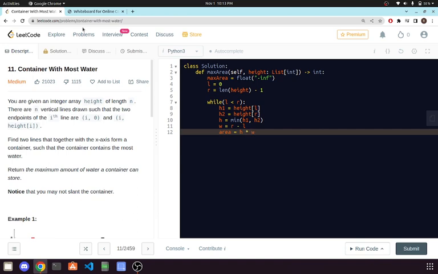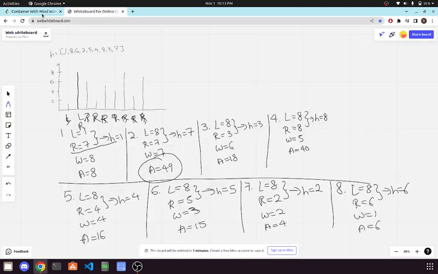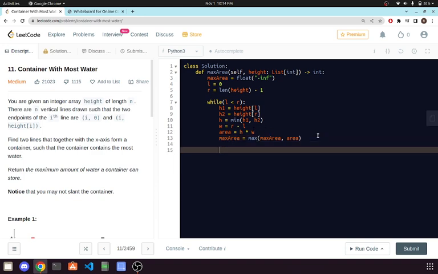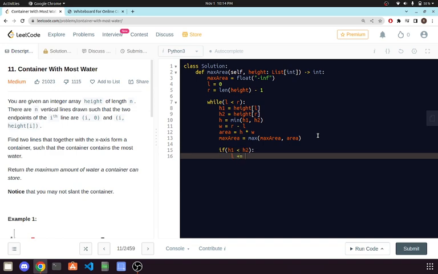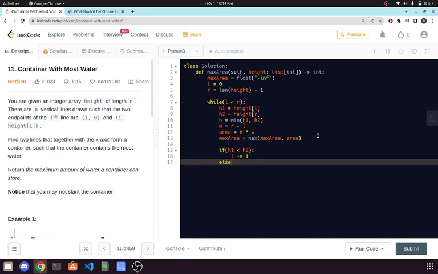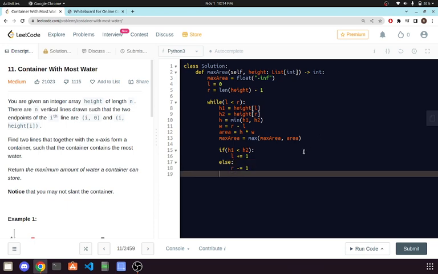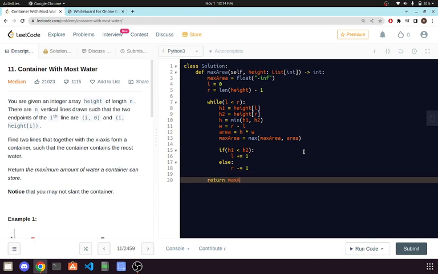Again, basically the same thing as what I showed here. And now we're going to update our max area if the area is bigger than it. So max area is essentially the max between itself and area. And now we're going to do the check. So if h1 is less than h2, then left moves right by 1. Otherwise, right moves left by 1. And finally, we return max area.